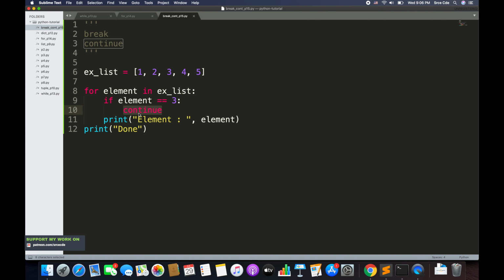So what it will do is it will skip the current iteration and it will skip the execution of the code after the continue statement. That is, it will skip the print statement, right? And then it will continue with the next loop. So that is basically the continue statement.